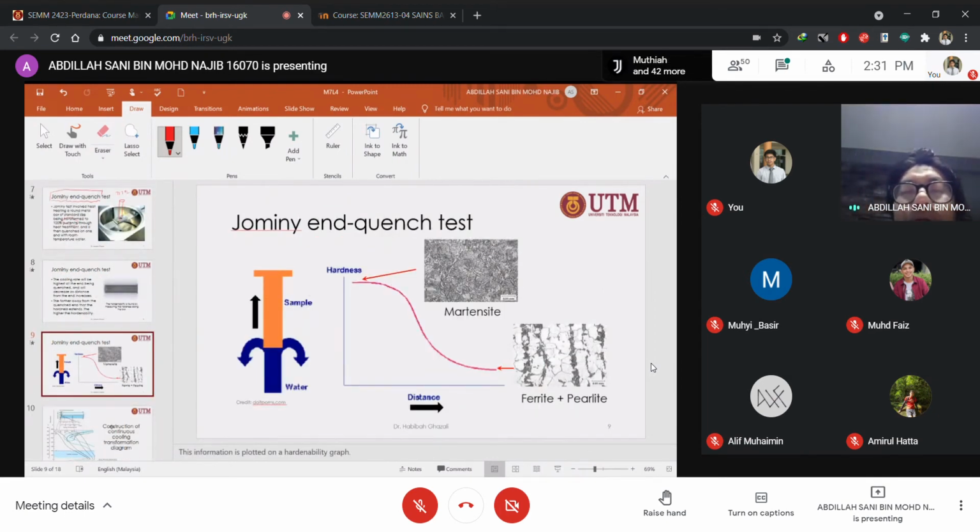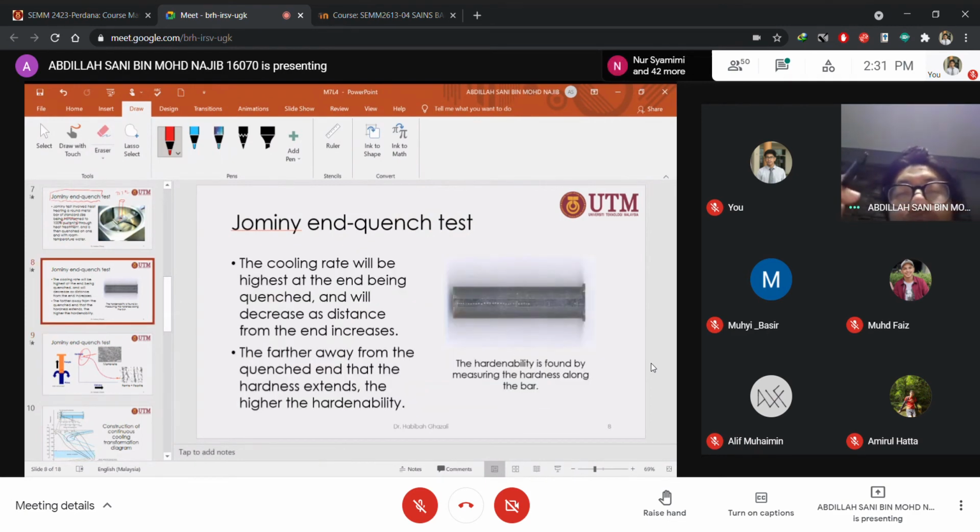We have a very hard area, and as we go deeper and deeper, the material will become softer. So in this test, after we quench it, we do hardness test. If you still remember, hardness test involves indentation.